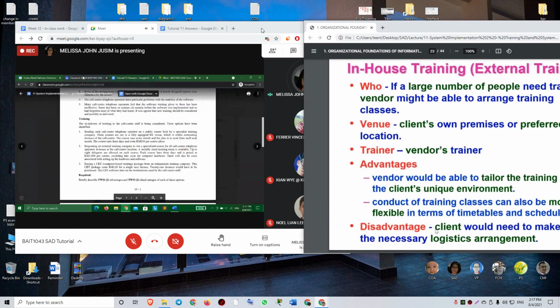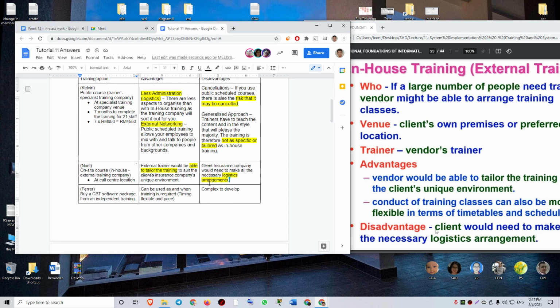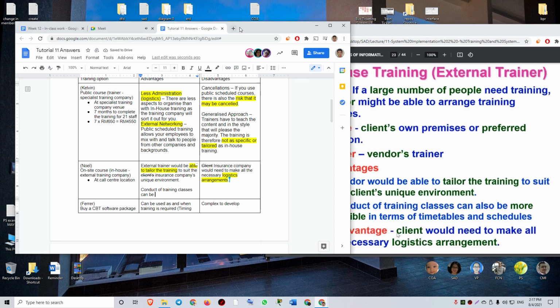Okay, so what else? Let's see. Requesting an external training company to run a specialized course. So from here, specialized means tailored for all the 21 staff at the call center location. They have their own room. Okay, up to 8 delegates per course. Each course lasts 3 days. It's 3,600 per course, excluding higher costs for computer hardware. So 8 delegates per course.